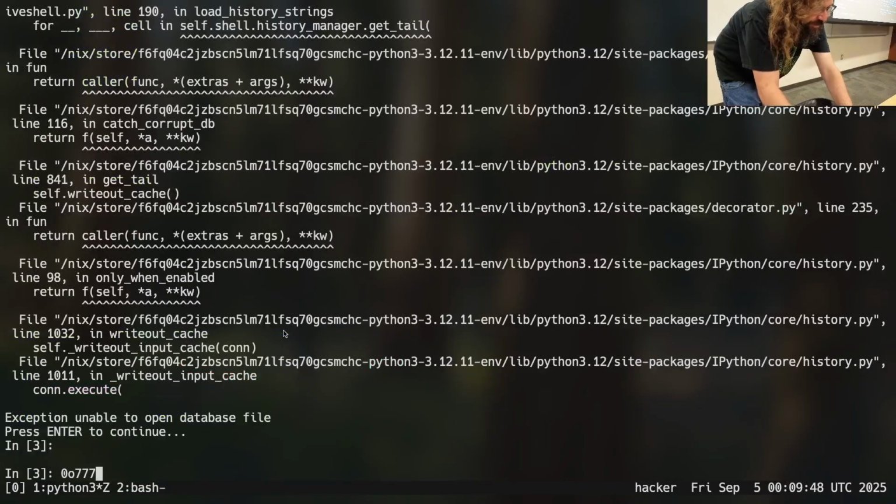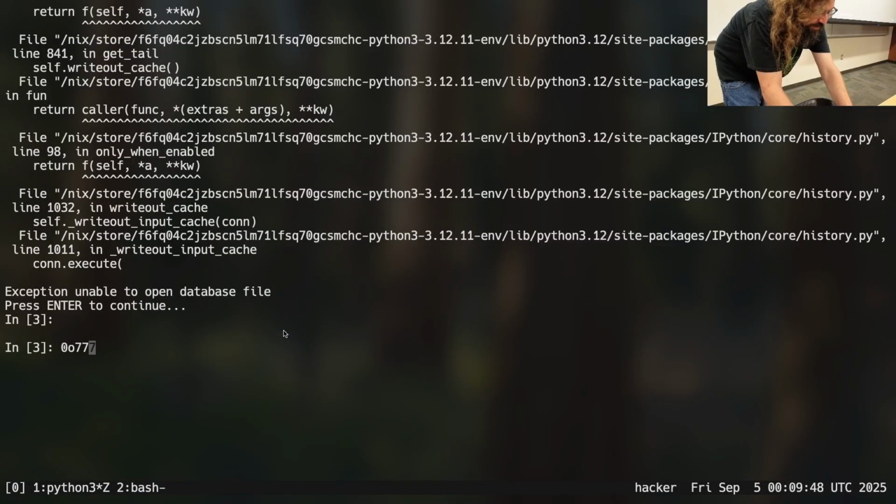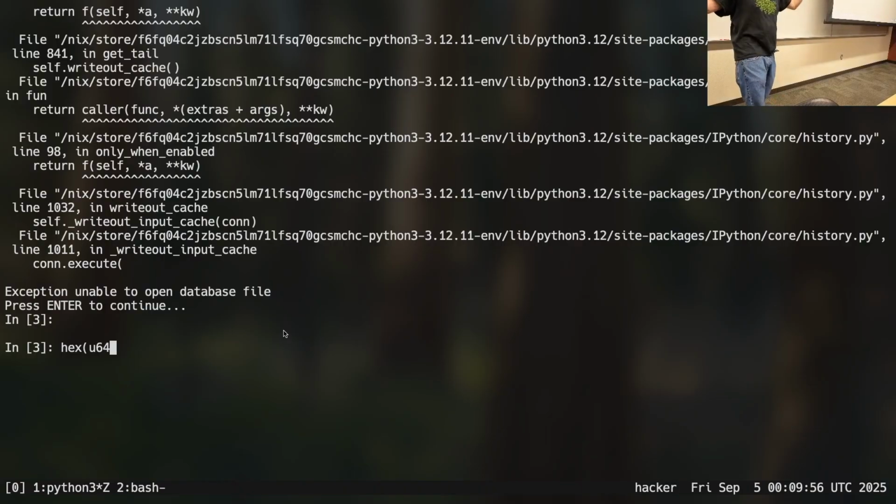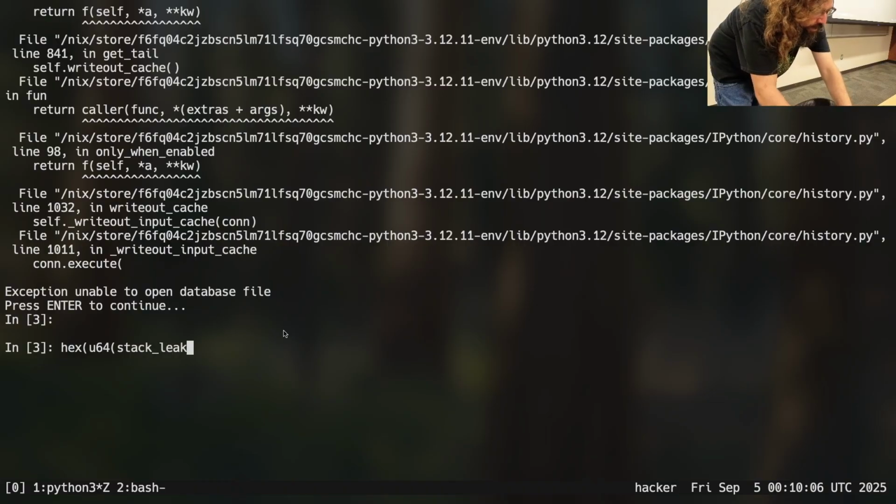Despite the dojo trolling me to the nth degree, we could say hex of u64 in my interactive session here. I'm verifying that what I'm doing makes sense instead of running it and having my code explode. Let's run it in the interactive session and make sure what we're doing gives us what we want. So I have u64 of stack leak, except I'm dropping the last byte, and then I am ljusting that to 8 with null bytes.